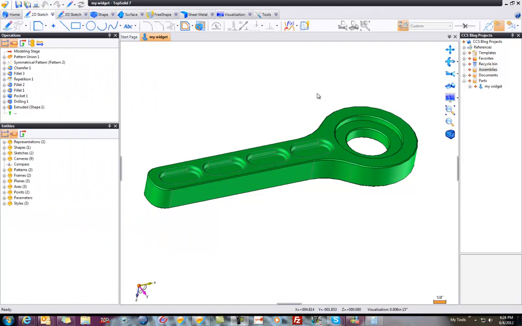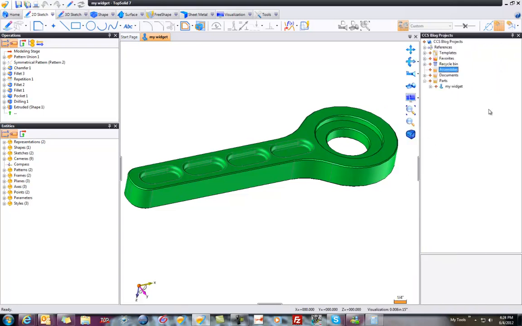Welcome to TopSolid 7. In this video, I'm going to teach you how to create a custom material and then how to apply it to your part. It's actually pretty easy. To begin with, I'm going to expand my project manager over here, and here you can see I have a project called CCS Blog Projects.